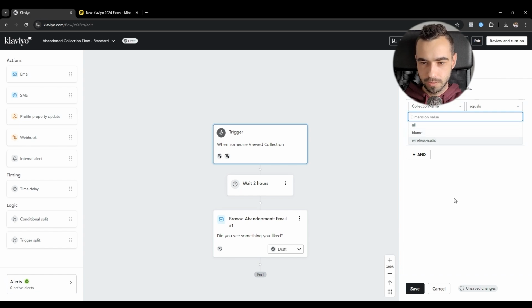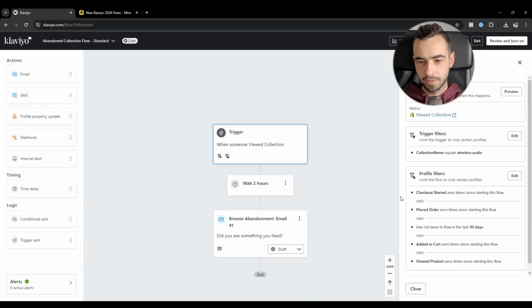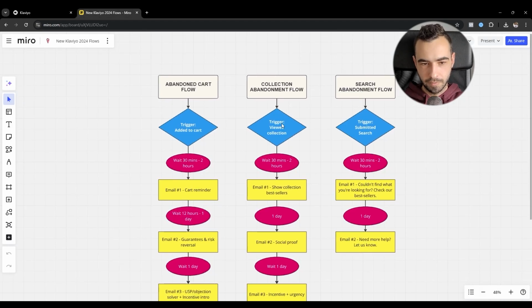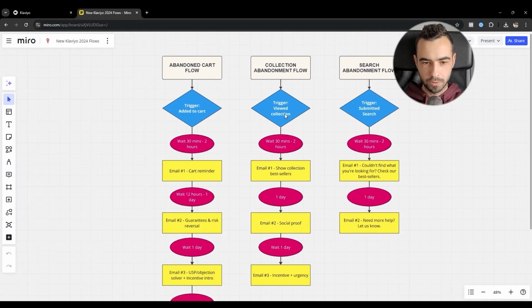And obviously all collections, but still you want to click on any of the collections that would be matching, which is collection name. In this case, it's going to be, for example, wireless audio. I'm going to hit save, and anyone who enters this collection but doesn't view a product from this collection is going to get this flow. Onto the structure itself, we have covered the trigger, which is viewed collection.